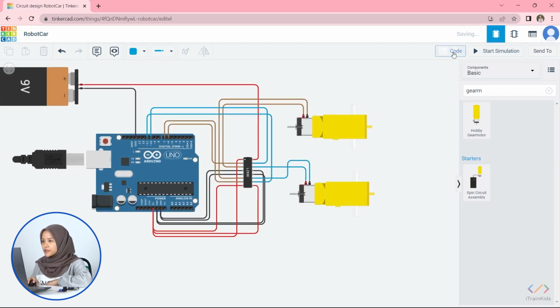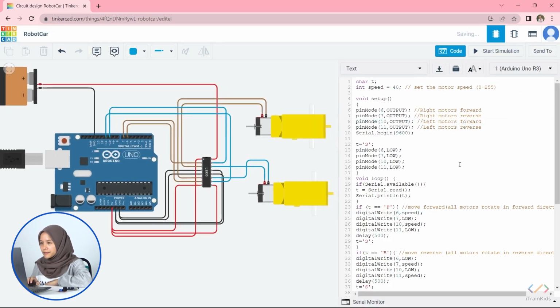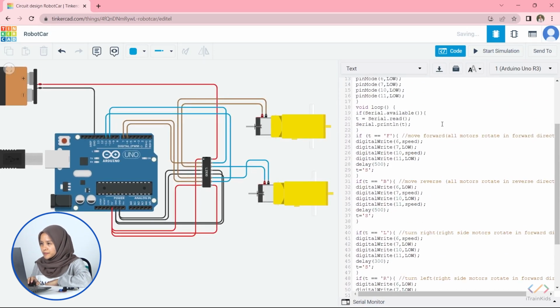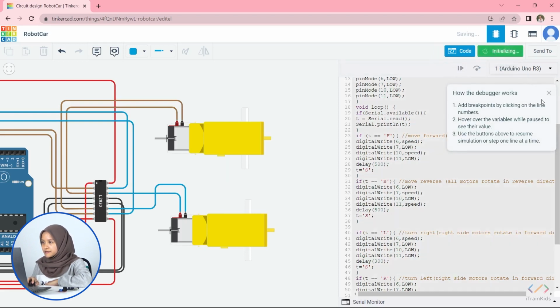Now let's see the code. Here you are going to learn how to write this whole program, and for now I'm going to show you the simulation part. To start the simulation, you can click on this start simulation button. Wait for it to initialize. Alright, once it is done initializing, you can start simulating your robot.